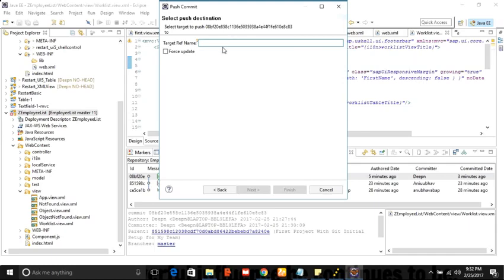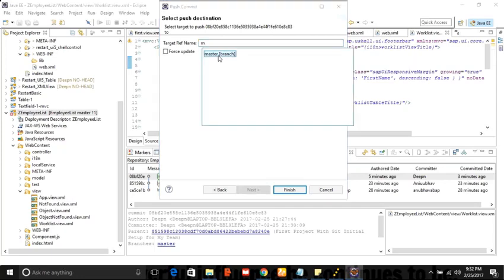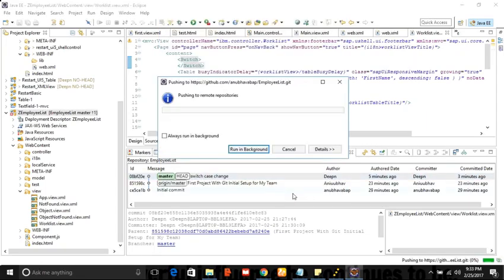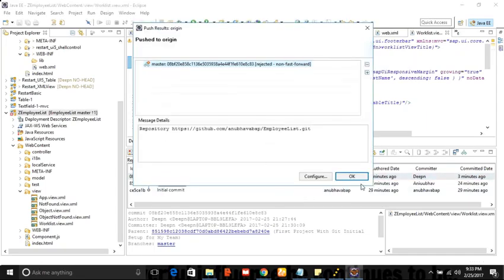And say M. M means master. So which branch do you want to push this commit into on the server? It has read out the branch name. Say master. So you should select master. This is the branch in the server we are making a commit to. Finish. Now it's rejected. Why still?